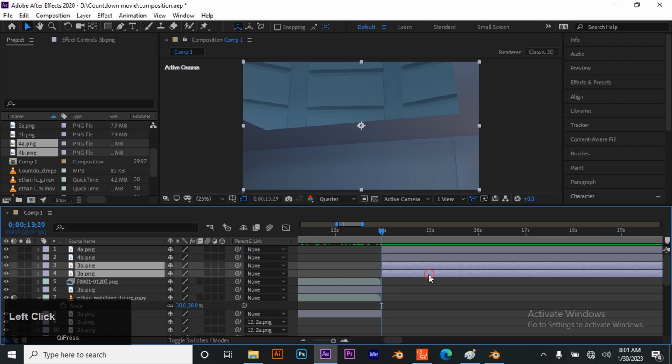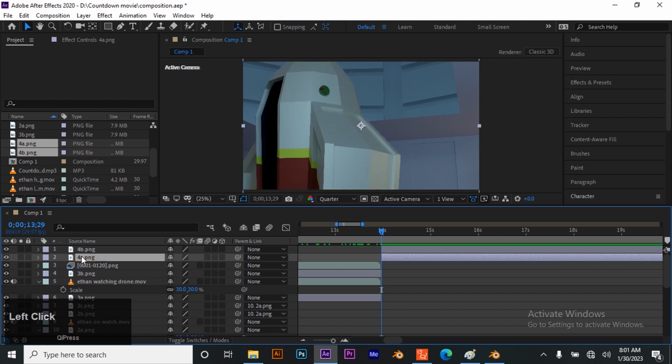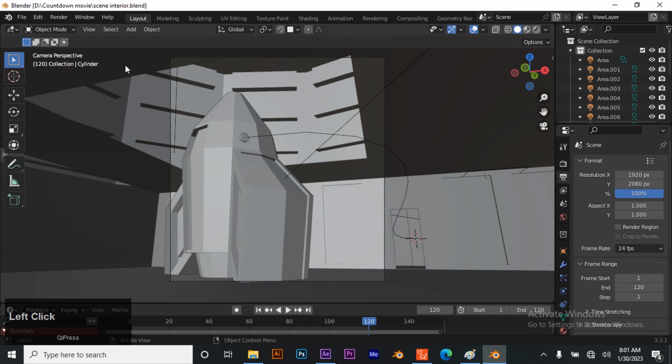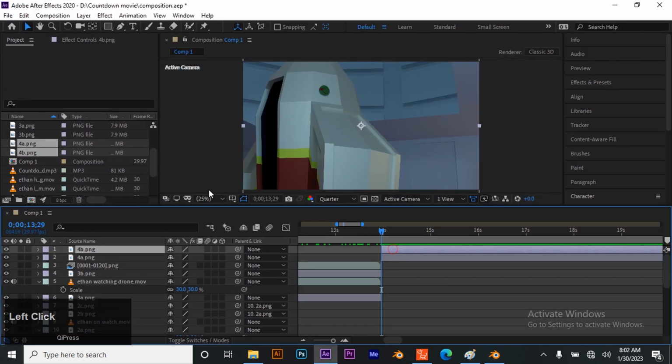Then I'm going to delete the previous ones, which are the 3B and 3A. So let's put 4B under 4. Let's put 4A under 4B, I mean. So the reason why I exported this frame that I added 2000 to is because I'm going to put animation on the spaceship, which is 4B. So let's start that now. So I love this scene, so this scene is okay.